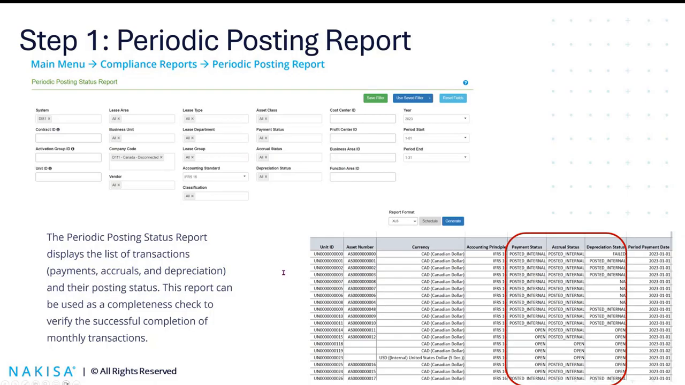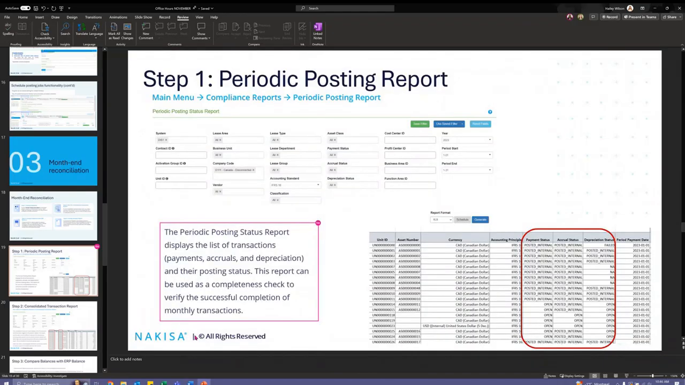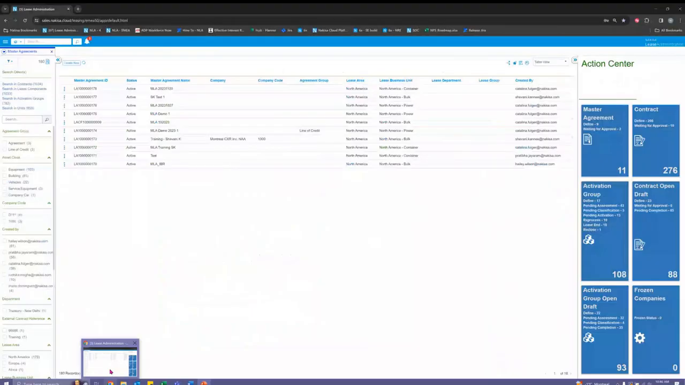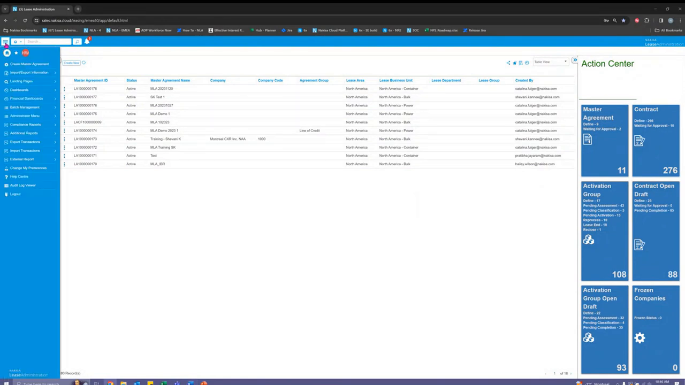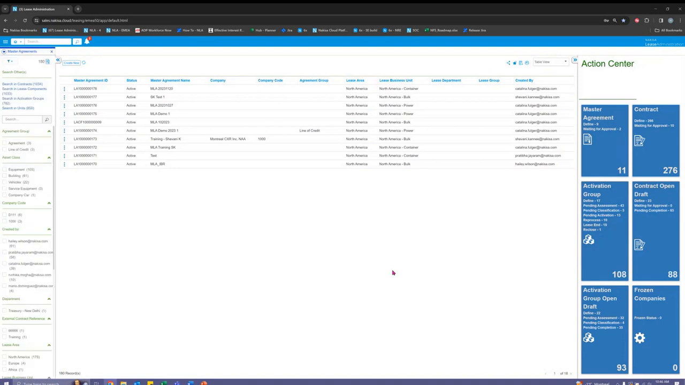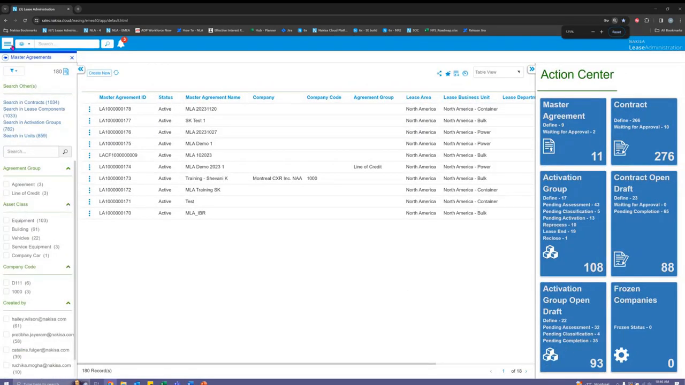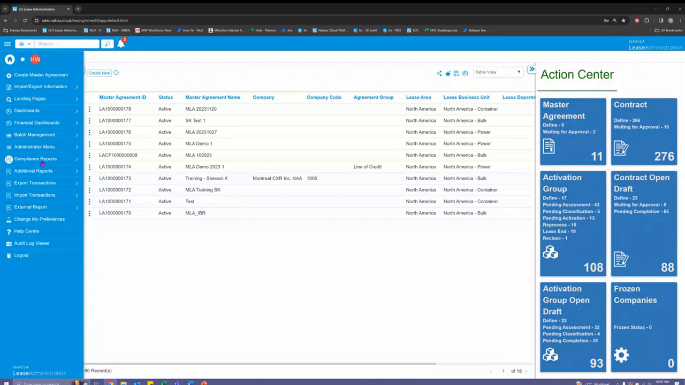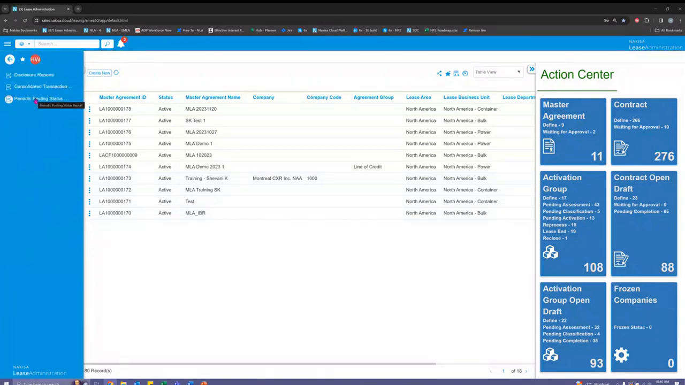So I will jump into the application and show where this report is found, just in case we don't have time to go through all the steps today. So on our landing page, the periodic posting status report can be found up here in our main menu. I'll make this a little bit bigger. My screen is small. And then we go to our compliance reports, and this is where our periodic posting status report is found.